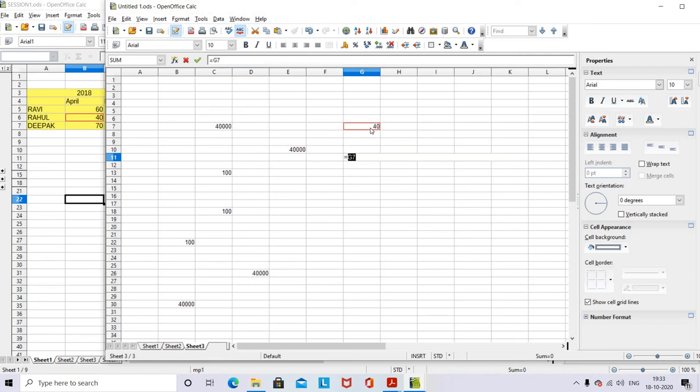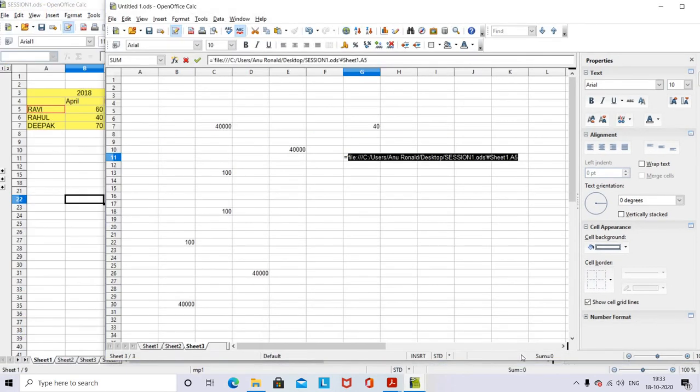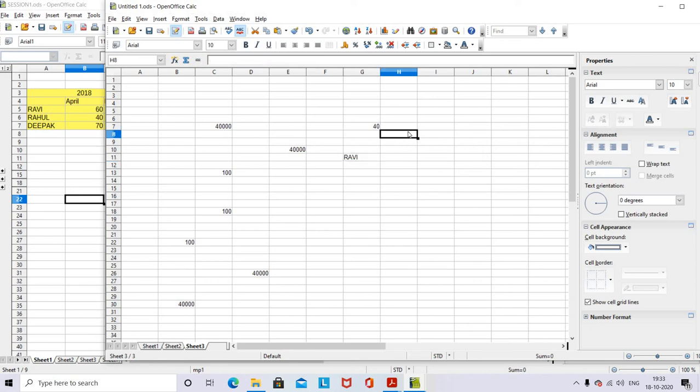Using the mouse, just press equal to, then go to the place with the content and you can use accept. So you got Ravi here in the second document. So this is how we can reference another document. Whatever changes I make here, now I made Ravi here. This is my reference. You can see here Session 1 Sheet1.A5.